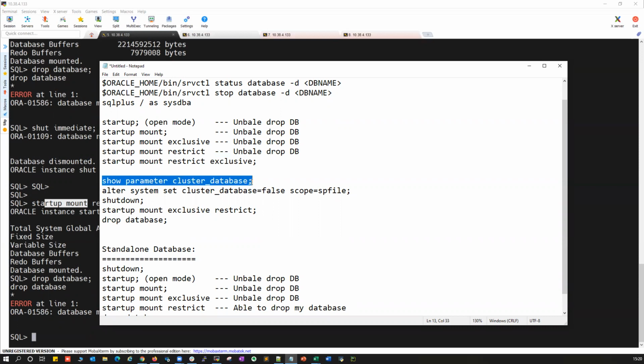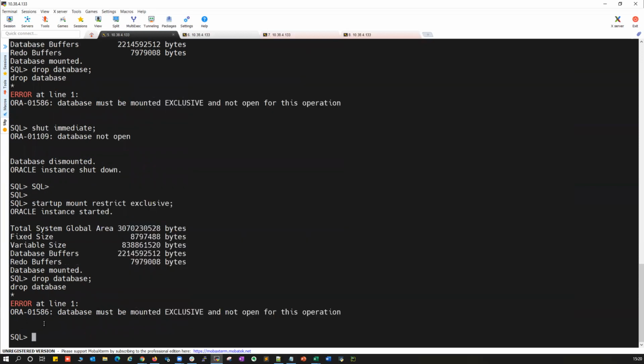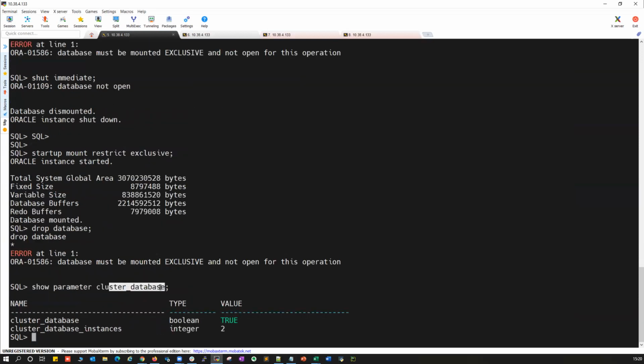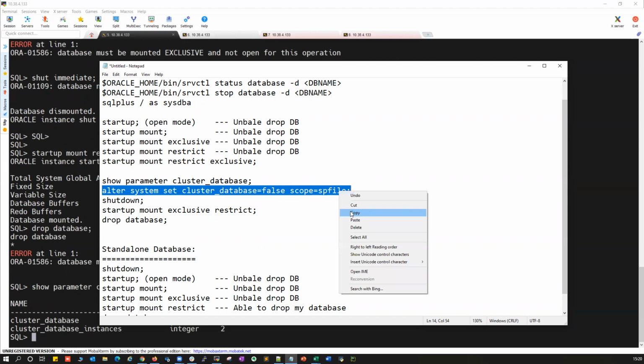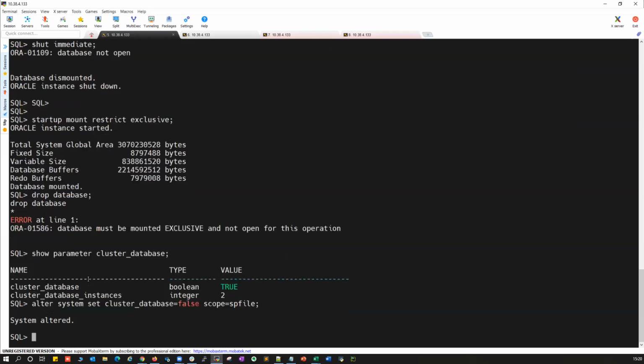If I do show parameter cluster_database, it is true. If cluster_database is true, then you will not be able to start your database in exclusive mode. You have to set cluster_database to false, and only then will you be able to start your database in exclusive mode. The command for that is alter system set cluster_database=false scope=spfile. So I'm just going to set this.